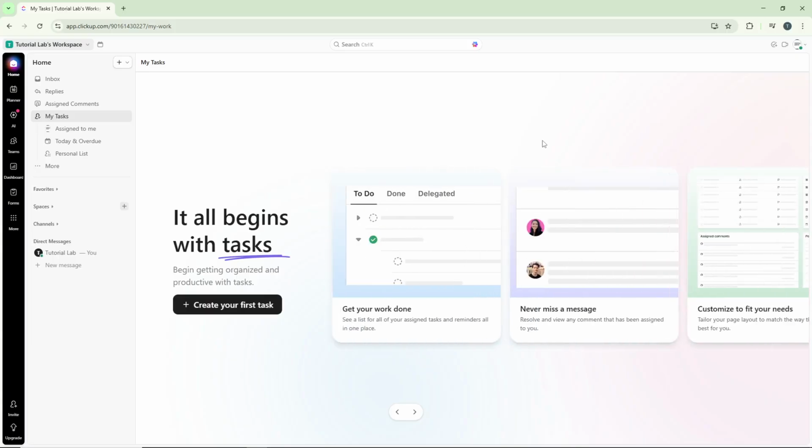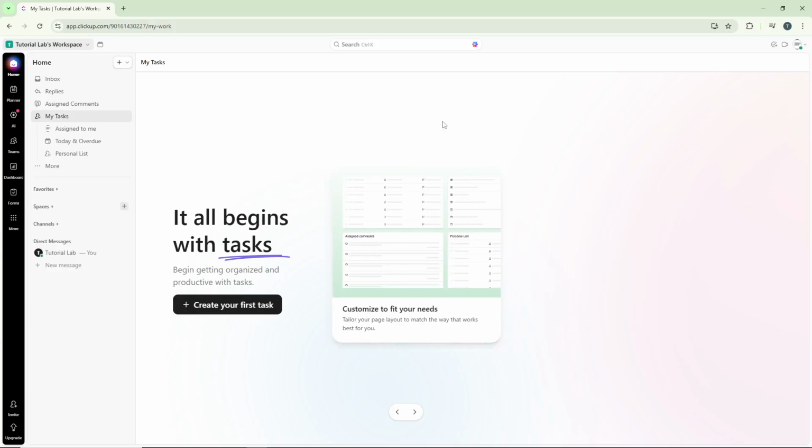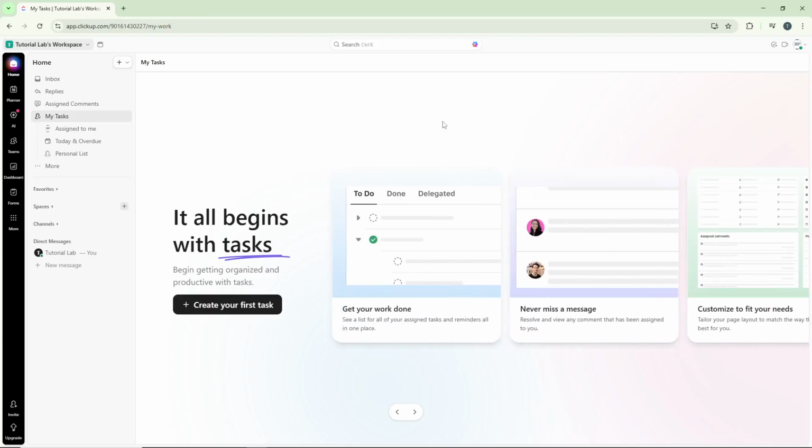First, open your browser and navigate to clickup.com. Once the page loads, go ahead and log into your account using your credentials. This will bring you to your main ClickUp workspace where you can manage all your projects and tasks.